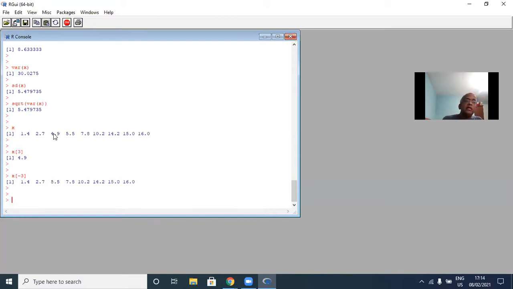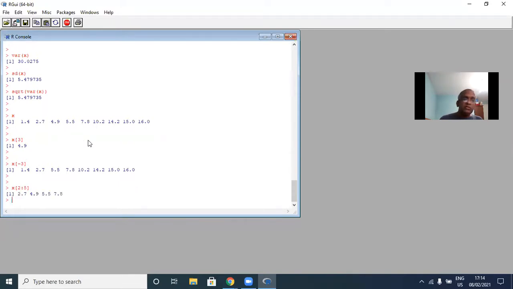You see this here, what you see here is the same as this, but with the third data point removed, right? And suppose you want only the data points from the second to the fifth positions. So this is 2, 3, 4, 5. So these values. So you get this. You see 2.7, 4.9, 5.5, and 7.8. Okay.